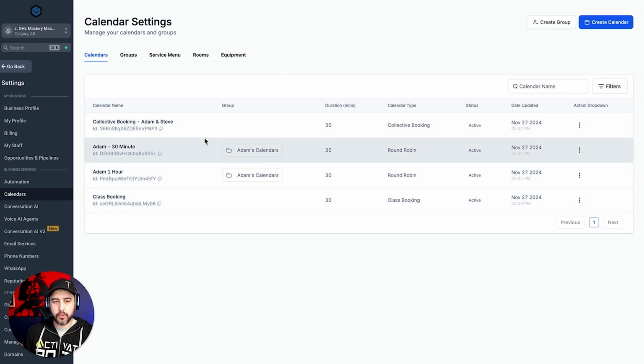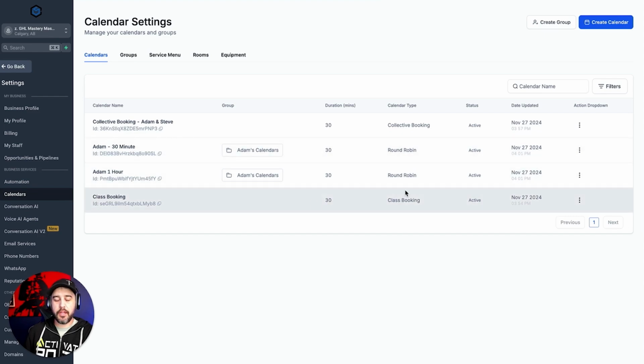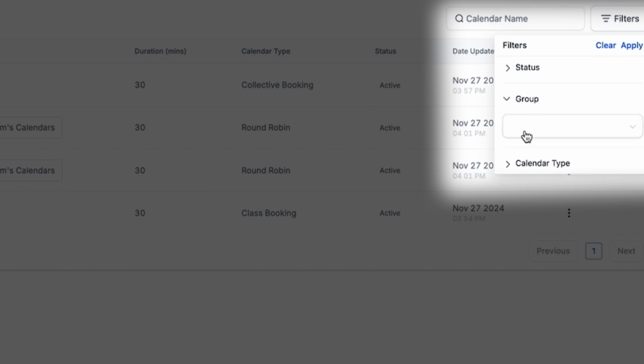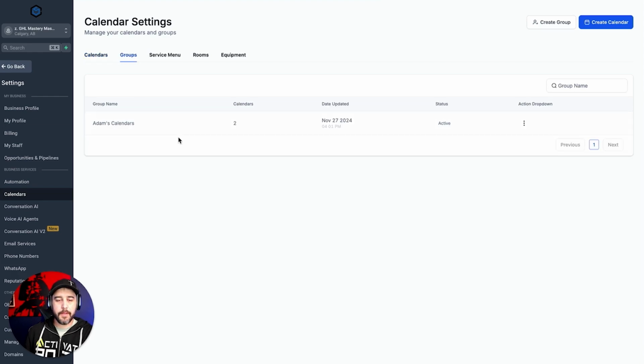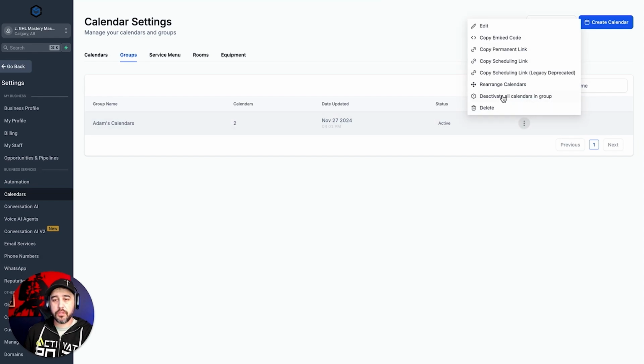Now here's another really cool thing that you can actually do with this. If you group your calendars in this manner and you need to look for a specific type of calendar, you can come in here and filter them by the group that you want to see them in. So I'm going to click apply, and now I can only see these two calendars that are in the Adam's calendar group.